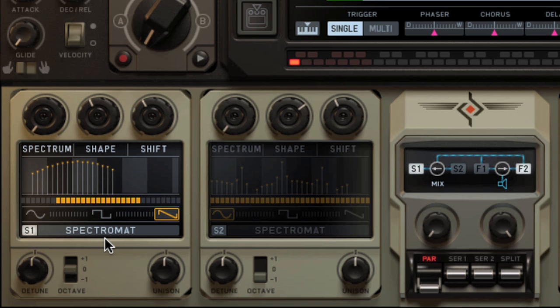In Spectromat mode, you have an additive synthesis engine. You can turn on the number of oscillators by clicking in here. You can choose different amplitude balances of these oscillators. And you can choose the wave shape that each oscillator generates. You'll probably find that with additive synthesis, the sine waves work best.